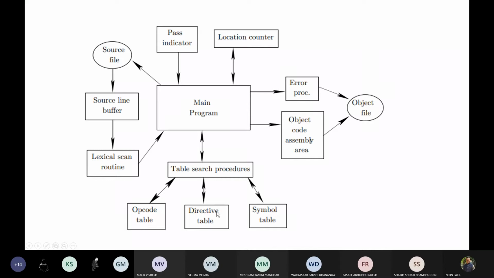It is your choice whether you want to provide the directive table or not, but you would definitely require a symbol table. Now a few things are missing here, for example the error table and so on. We'll talk about it after a while. Though a few things are shown here, I may not address those parts ultimately.